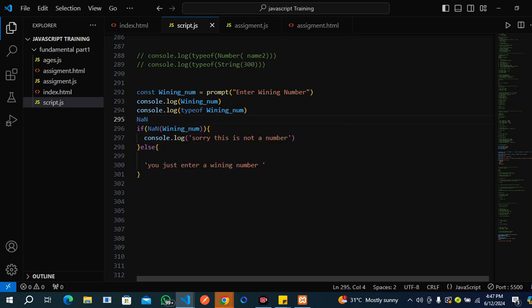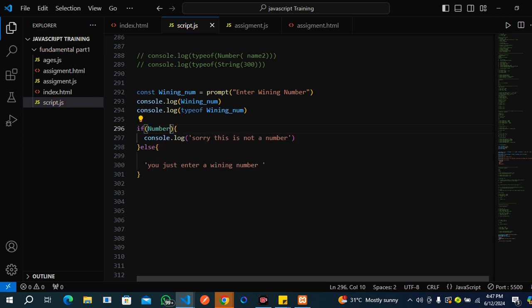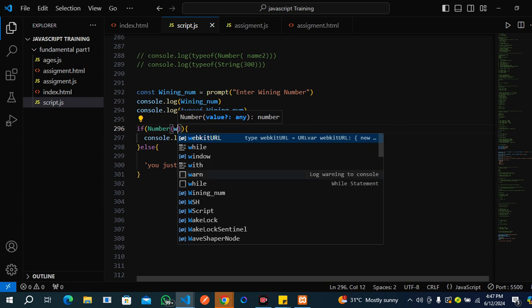Not a number. No, it's a function. Now, why do you tell me that it is a function? Okay, let's do it this way. Let's use the number. Okay, then we'll pass in the winning number.